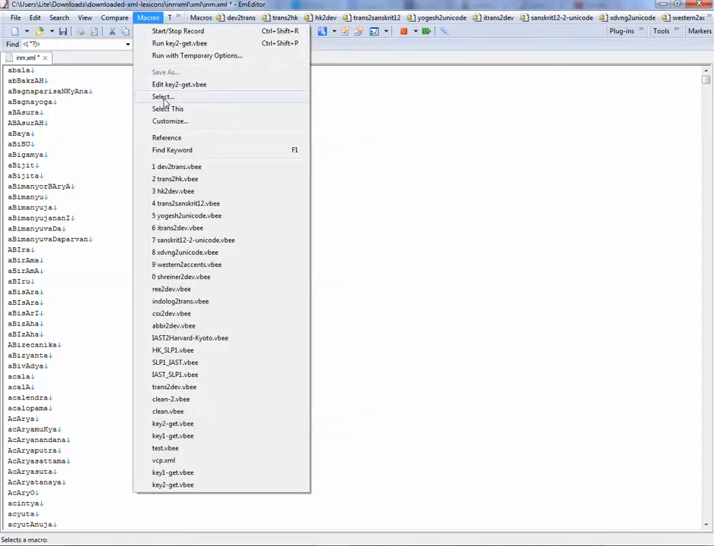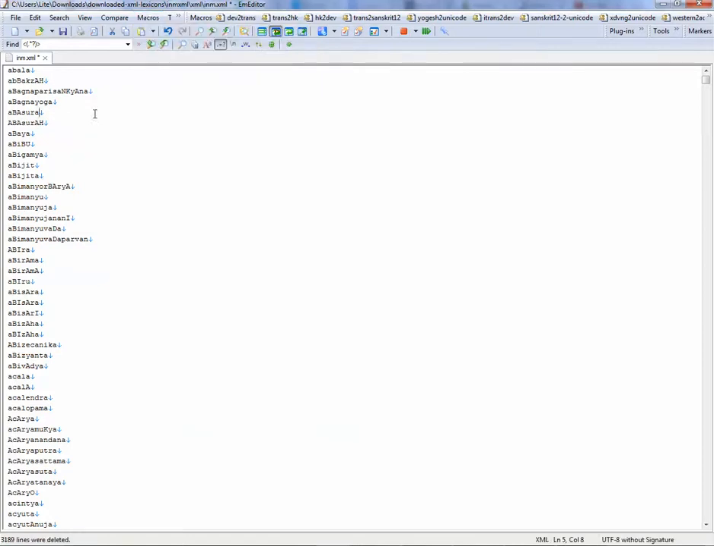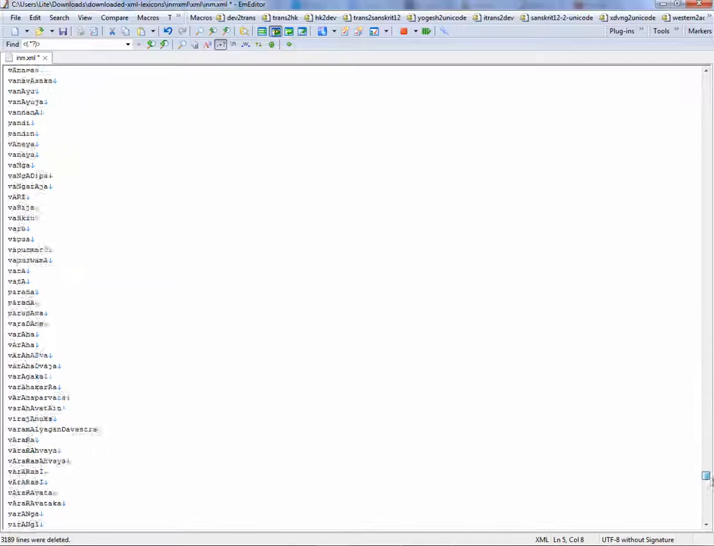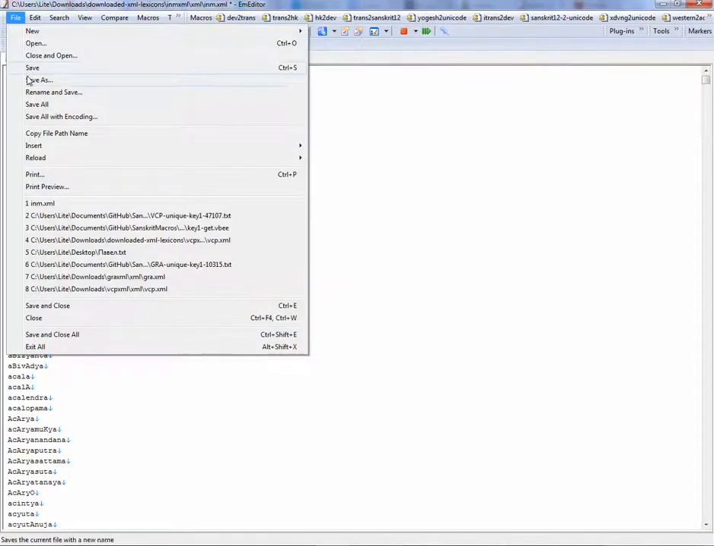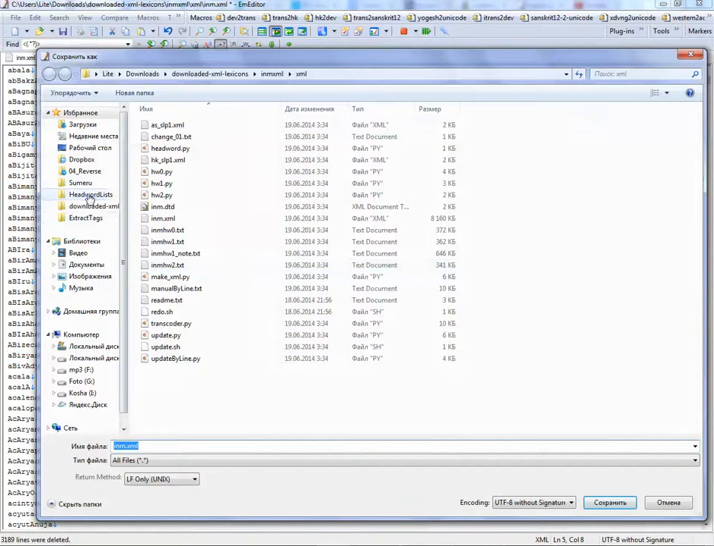I have to reload the macros, so it doesn't work. So I have to open the dictionary first, then select the macros. If I have the macros selected and open the dictionary, sometimes it will not work. I don't know why. Anyway, this is it. Okay, so save as headword list.